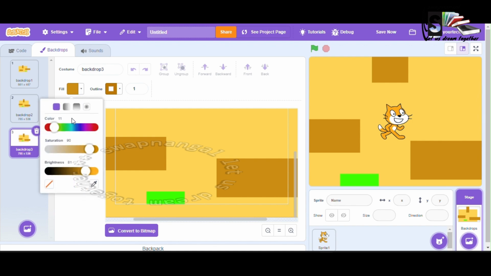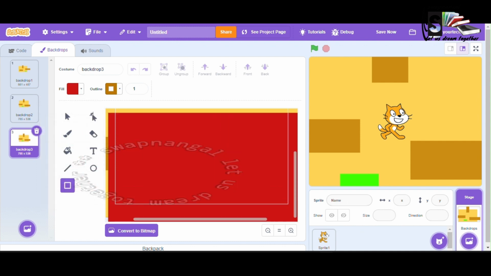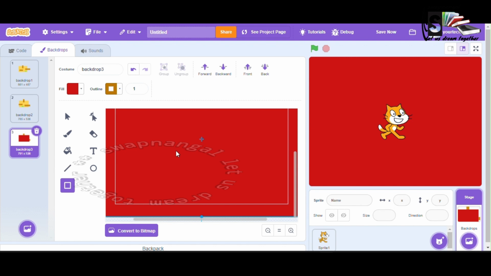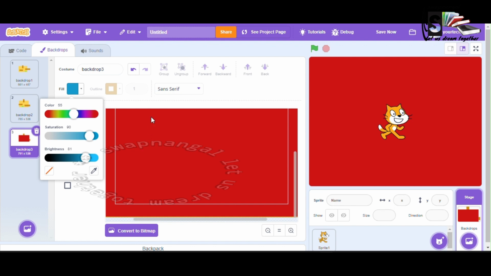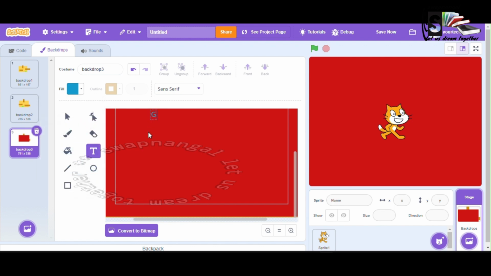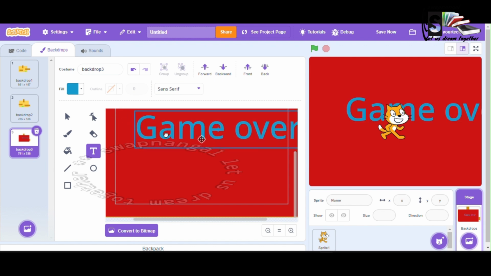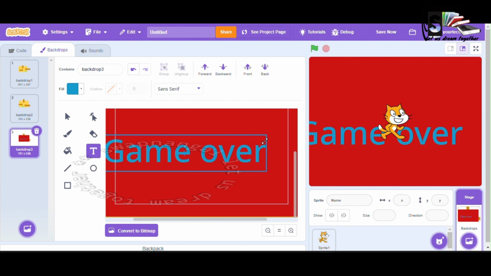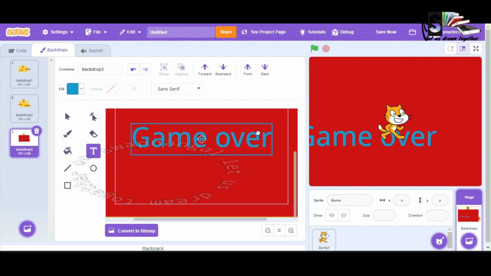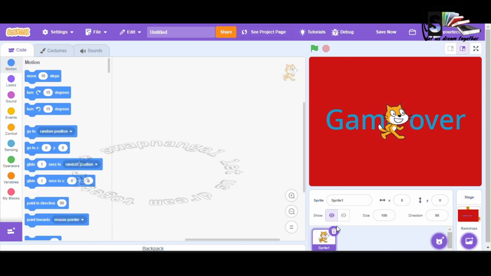So we could just duplicate it. Take this, put any color you like. I'm just going to go with red. Okay, put it in the middle, and then you could just write in there, game over. Okay, now that we're done with that, let's enlarge it a bit. Okay, if it's too big, make it smaller. And there's the perfect size.